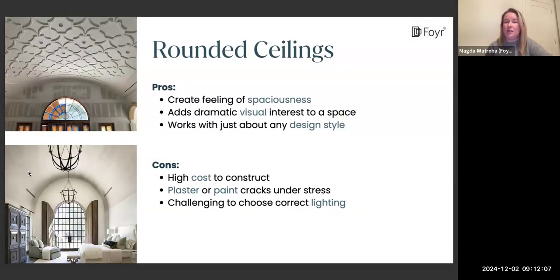Then we have rounded ceilings. Rounded ceilings will create spaciousness and opening in a room. They will always add volume and they will make the room feel bigger. Compared to vaulted ceilings, rounded ceilings will give us more warmth, whereas vaulted ceilings, sometimes very high, can make the room feel a bit colder, where the round one will create more coziness and more warmth into the space.